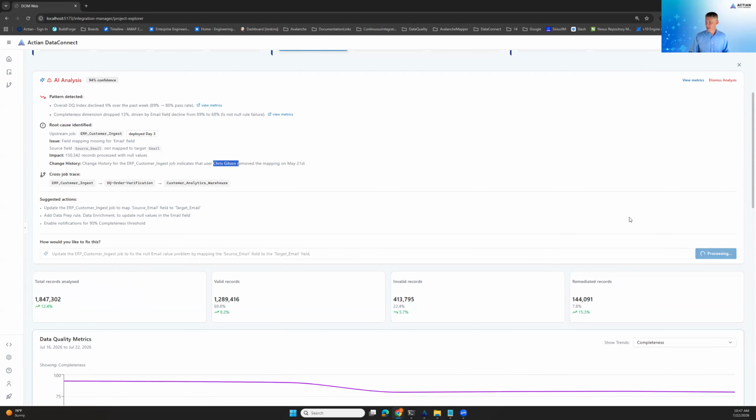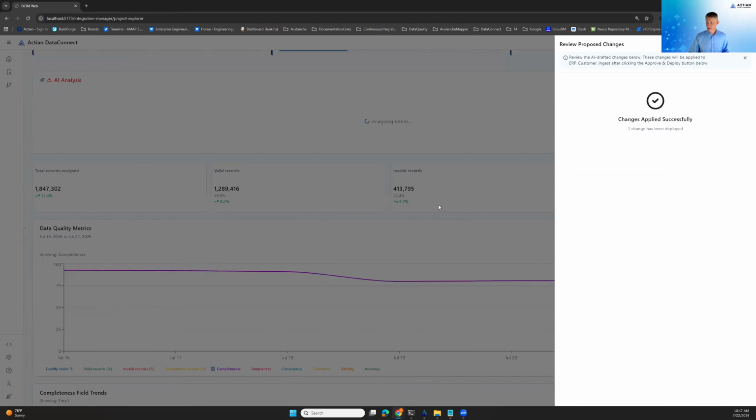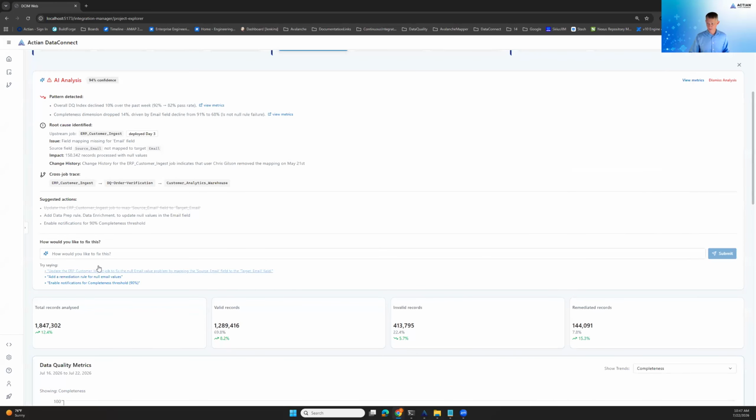So when I click submit, what's happening here is we're going to show you the exact part of the UI from the upstream job where the change is being made. And you have the ability to approve it or cancel it. So in this case, I'm going to approve it. And once that's done, you'll see that that has been stricken out because we've done it already.